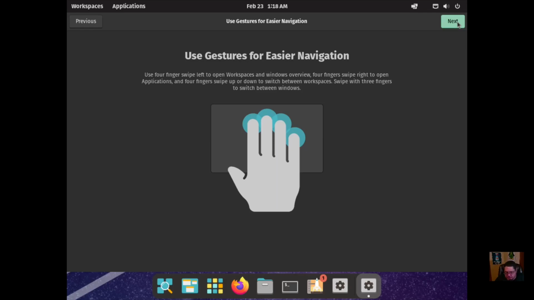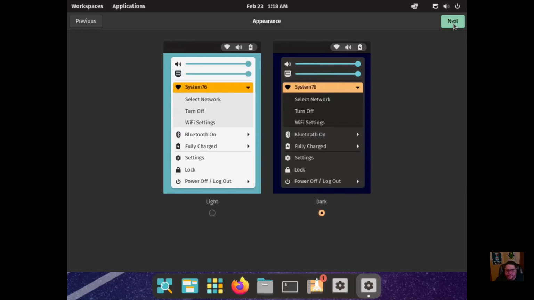Also, they've got gestures built in for the laptop users. Four fingers swiping left, I believe, will open the applications menu. And you swipe up and down and it switches between workspaces. And three fingers will switch between windows.